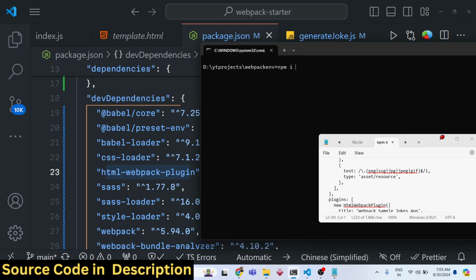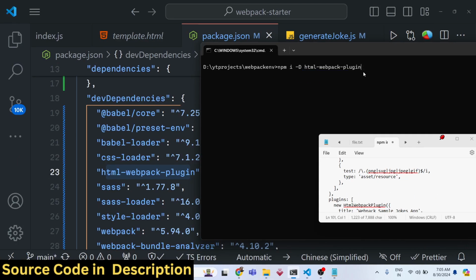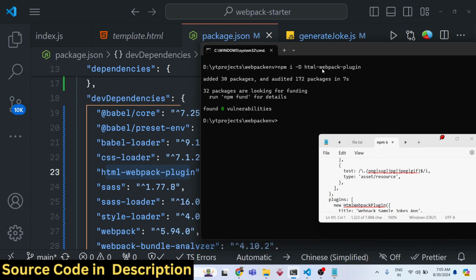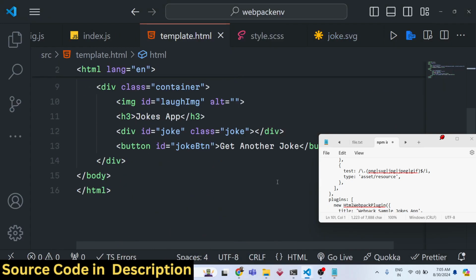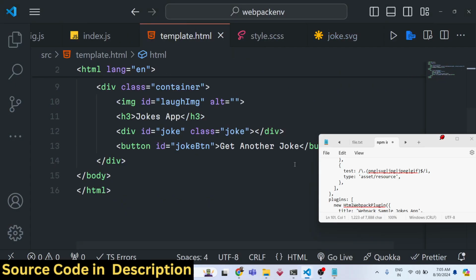So there is this, you again use -D for dev dependencies. So html-webpack-plugin. This is the dependency, html-webpack-plugin. So simply install this. This is not a loader, this is a plugin. Webpack has loaders, it has plugins. So now to initialize a plugin, it is slightly different.